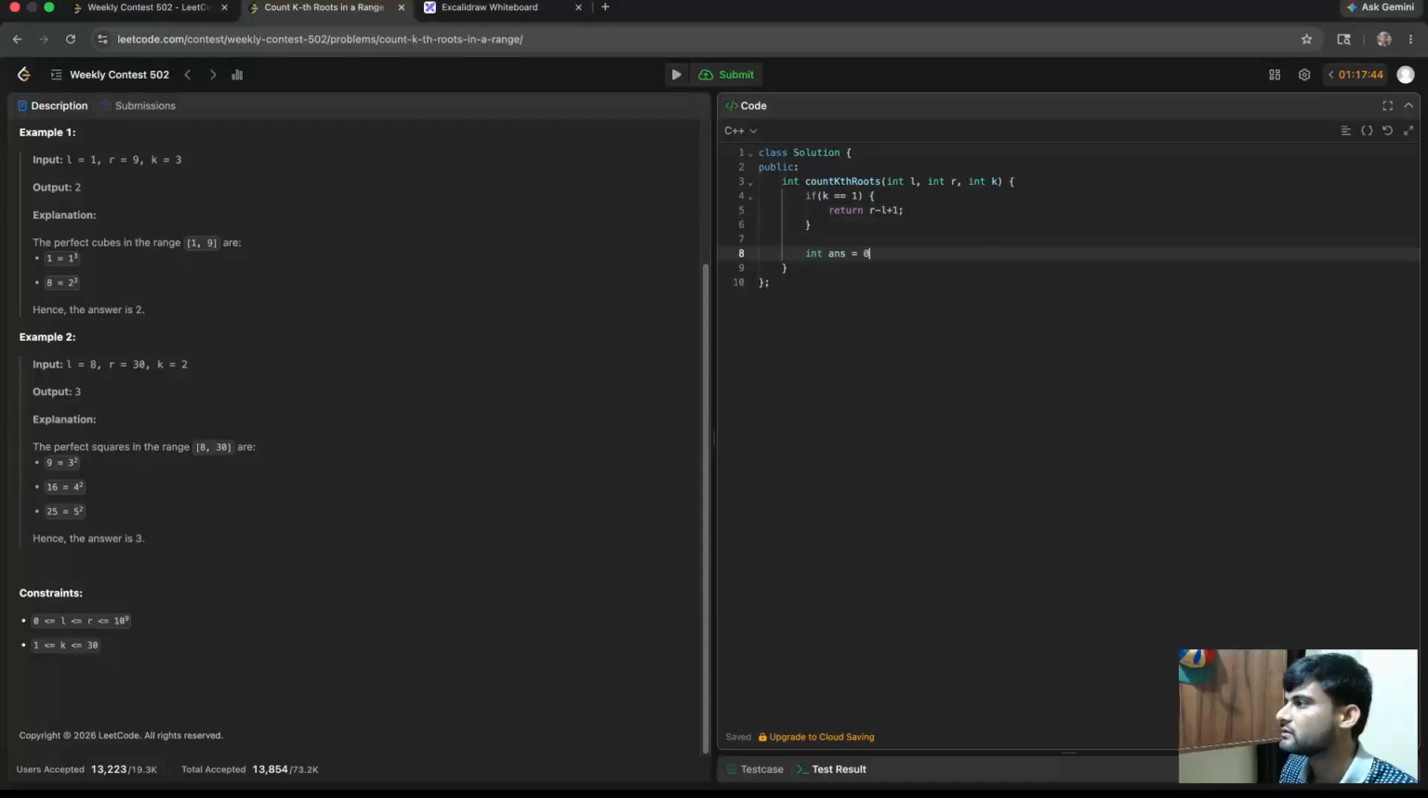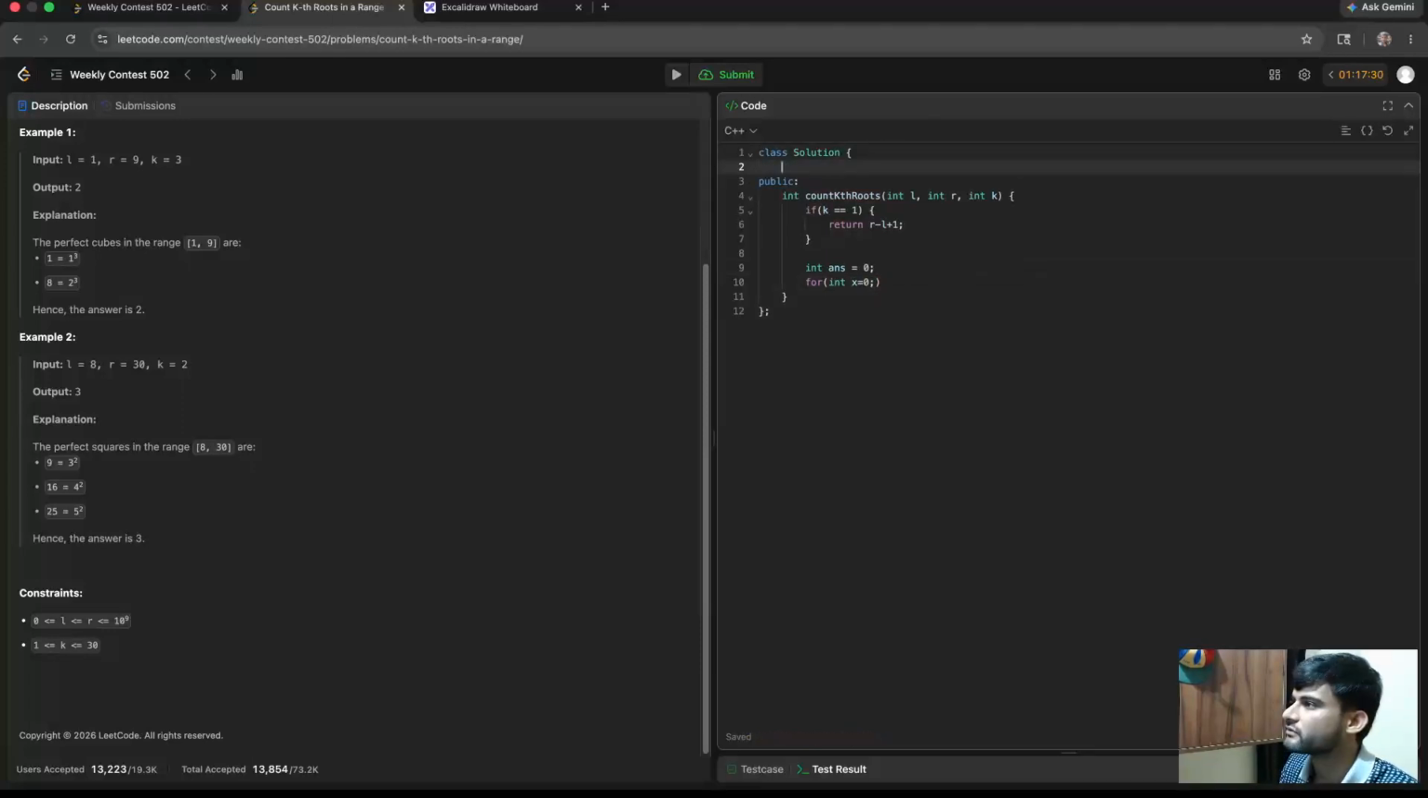Otherwise we will count. So we will iterate over values of x equals 0, and so on. Let's also make a function to calculate the power of an integer, x to the power k.